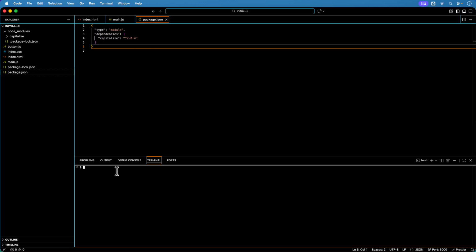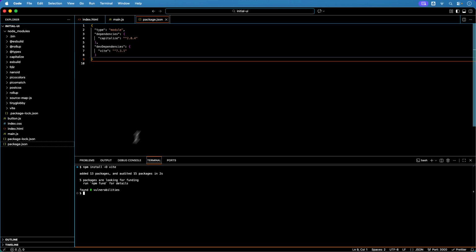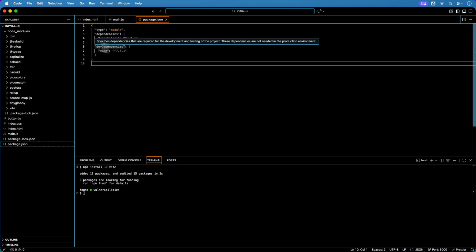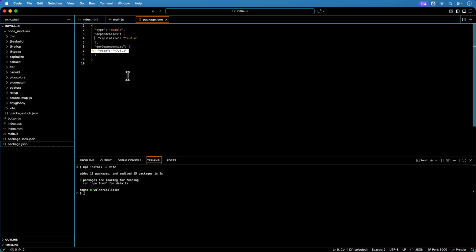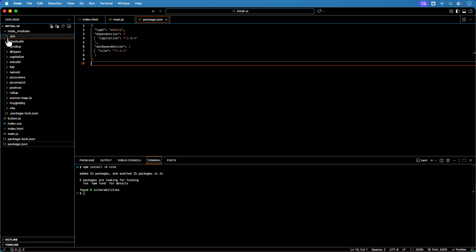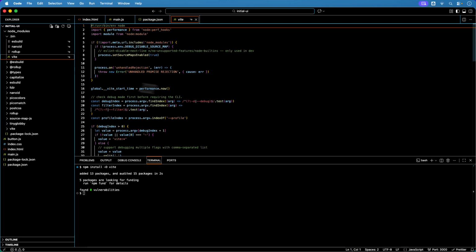While I do that, I'll say npm install -D Vite and watch what happens. The -D causes Vite to be installed as a developer tool, so it has its own section in the package.json file. And if we look up here, we'll notice that a number of libraries have been installed. There's Capitalize, our original one, and a whole bunch of other libraries. But critically, this folder called .bin has now been created. And in here is Vite, which is actually a JavaScript program itself.